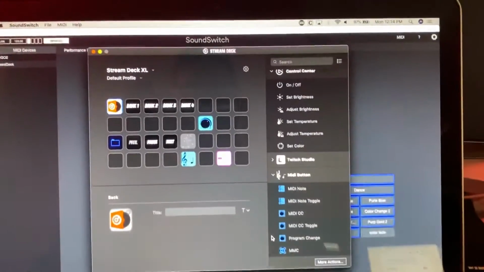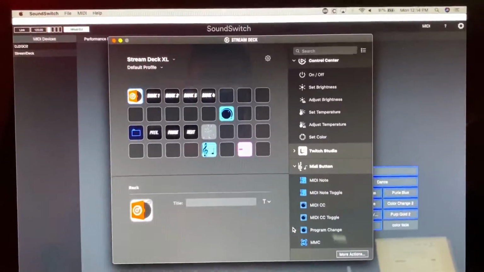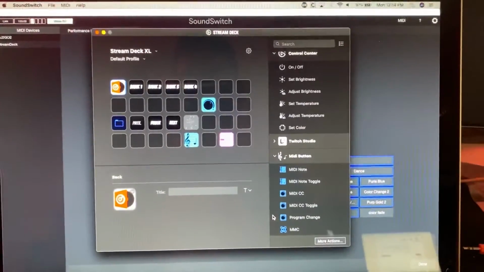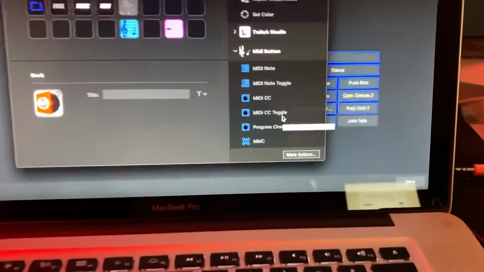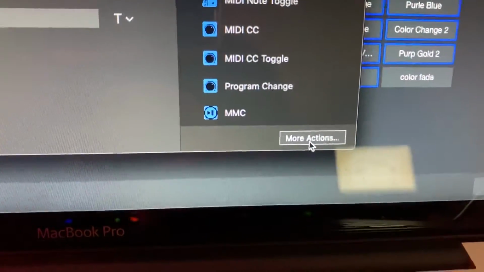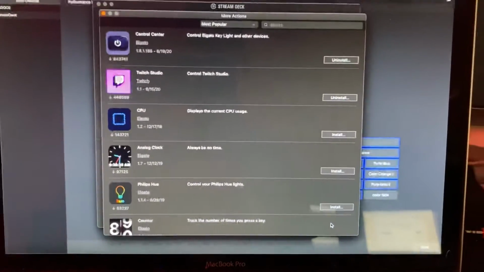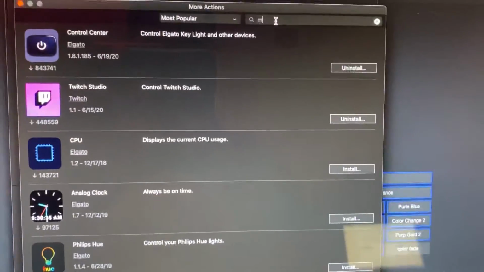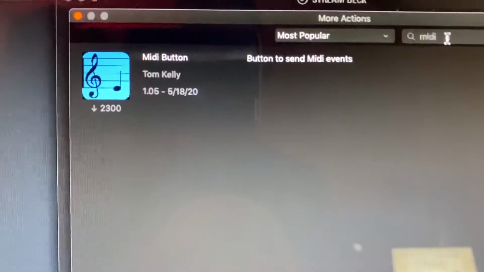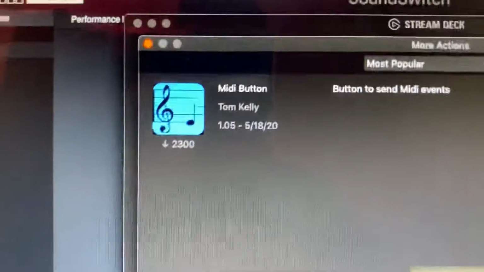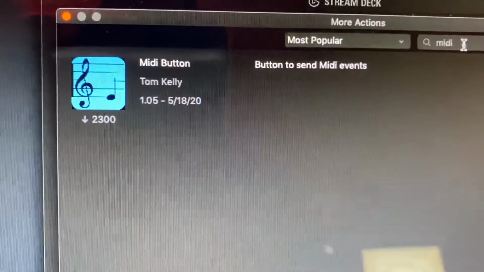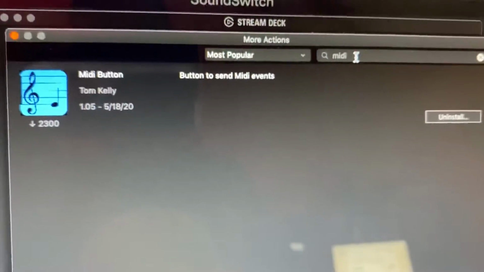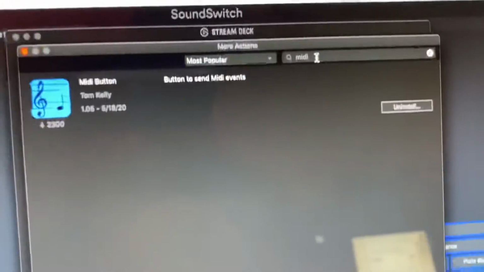But basically what you want to do is go to the Stream Deck website and download the software. Once you download the software, all this stuff is going to be blank. But what you want to do is once you get there, go to more actions, click on that, and these are all the plugins that you can download. Just type in MIDI, and this is the only one that's going to pop up. I don't know if there's any other plugins that are better than this one, but this is the one I'm using right now. I just started using it about a week or so ago, so again, I don't know if there's anything better, but that's what I found.